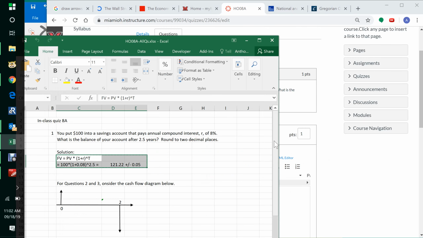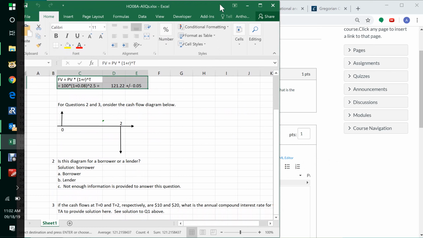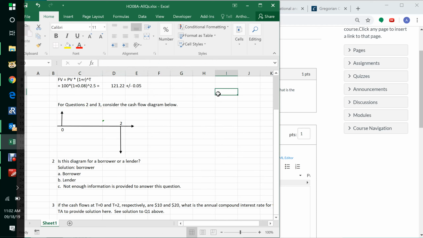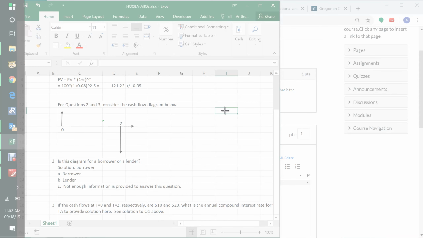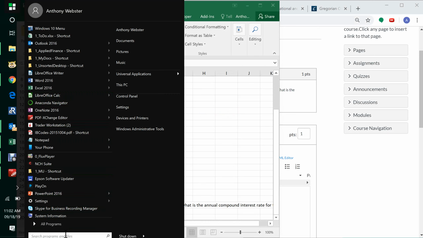All right, so let's go down to the next question here. All right, so for question 2 and 3, consider the cash flow diagram below. And so let me just change that typo there. And so now I got to do a couple things. Now I got to teach you how to put a graphic in, which is pretty easy. It does need to be a file. So I'm just going to grab a screenshot of this and take that, and then I'm going to bring up Paint.